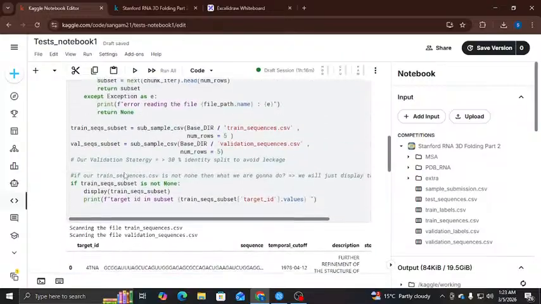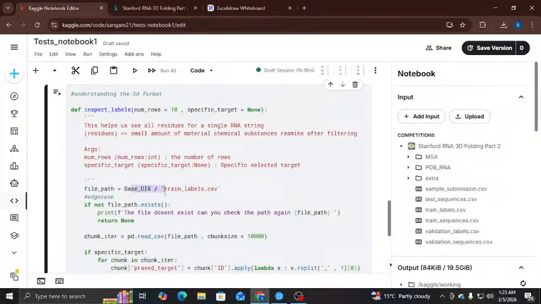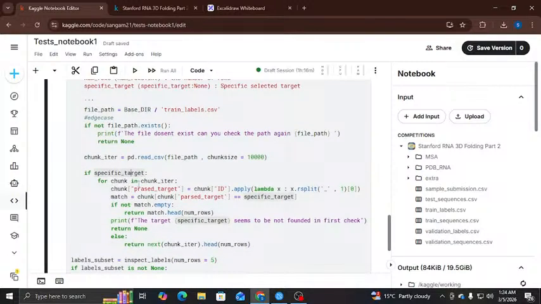Now let's just dry run this script also. In this script we are getting the file path. If the file path doesn't exist, then we throw the error and return. Then we initialize the chunk iterator, which will iterate this CSV file, flowing in the data. If the specific target is true, if that value is correct, then we execute this block where we get the chunk, and then we get the pass target.